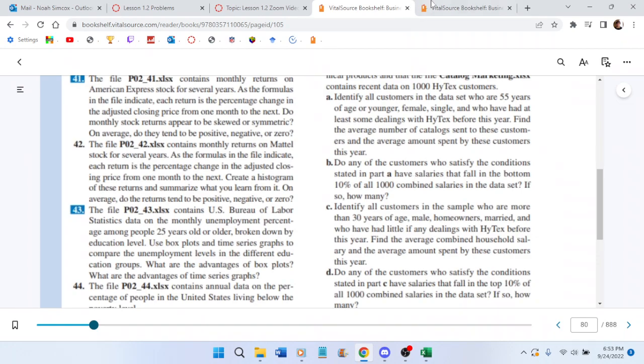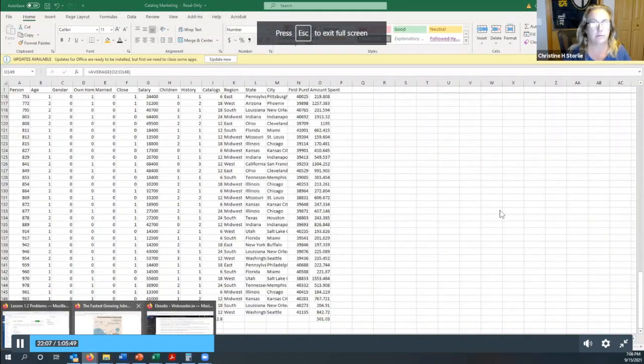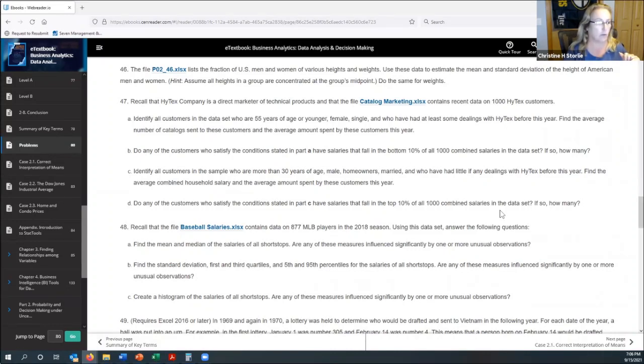Please don't skip part B. Please. And D is a student. We're now switched to looking at all of the customers in the sample who are 30 years of age, males, homeowners, married, and who had little to, I'm sorry, we gotta do Part B first. Do any of these customers satisfy the conditions in Part A? A, have salaries that fall in the bottom 10% of all 1,000 combined salaries.